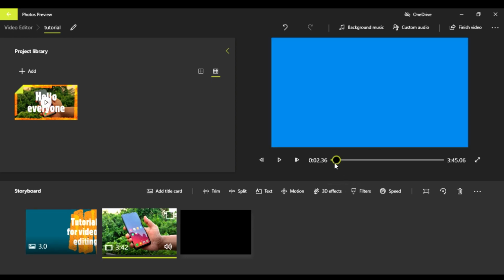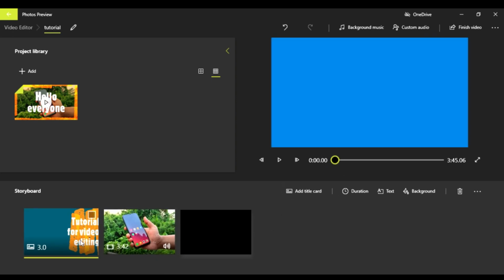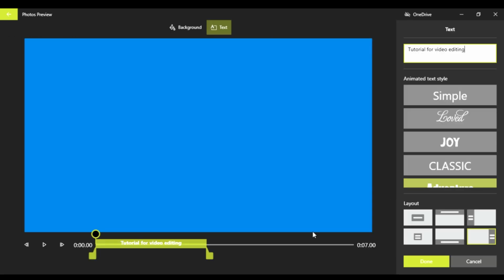So it will be displayed for 3 seconds. So you can also change the duration from here. Suppose let me select 7 seconds, and after selecting the duration you again need to go to the text. So if you play back right now without dragging this thing, it will only show the text for 3 seconds, then there will be a blank blue screen.